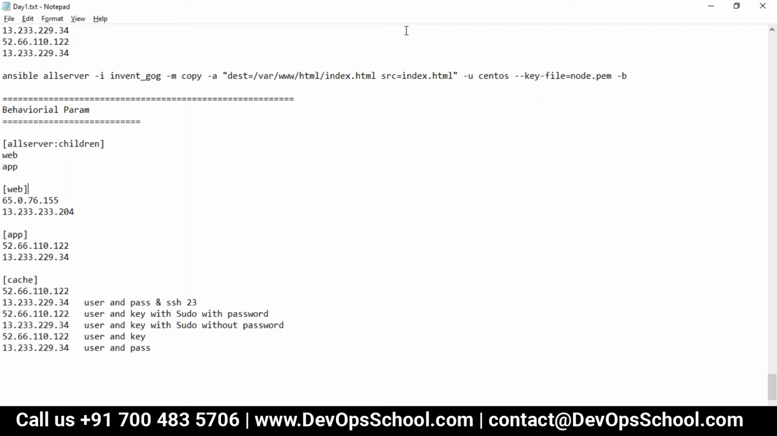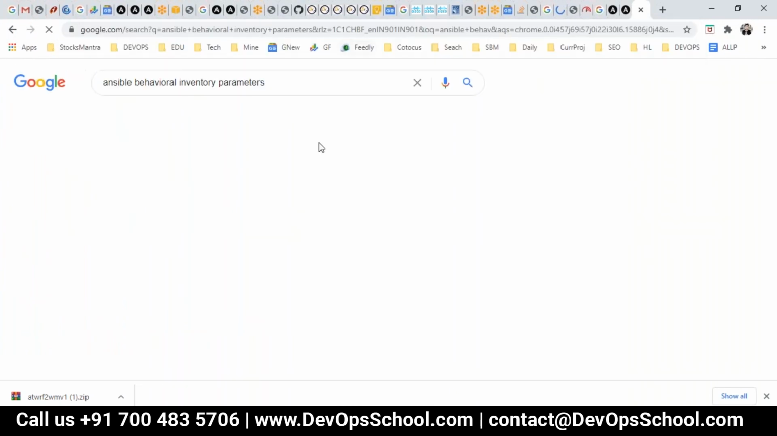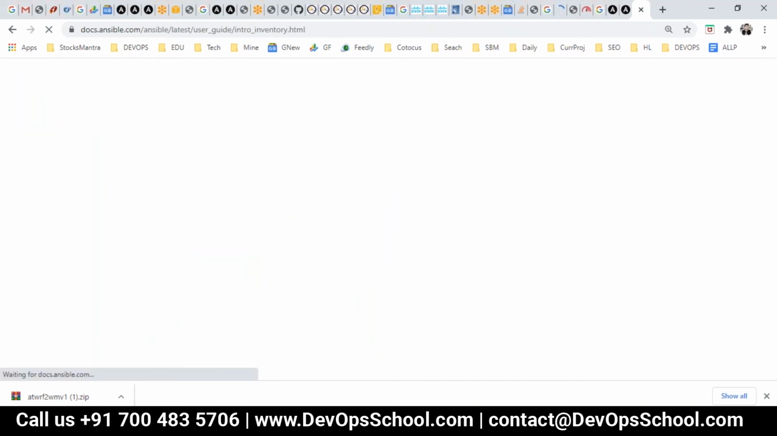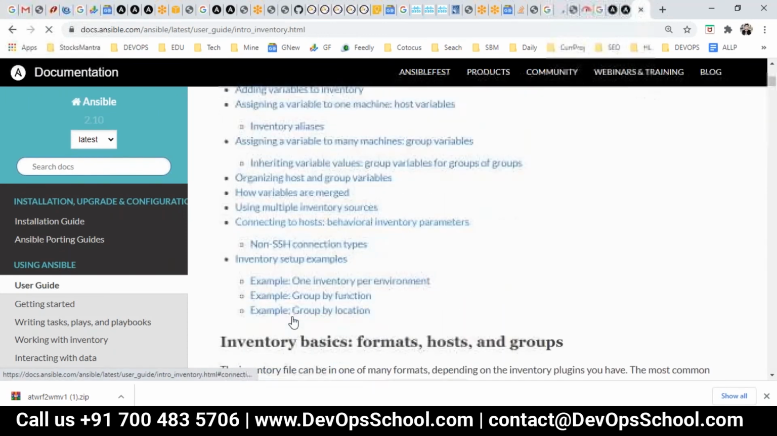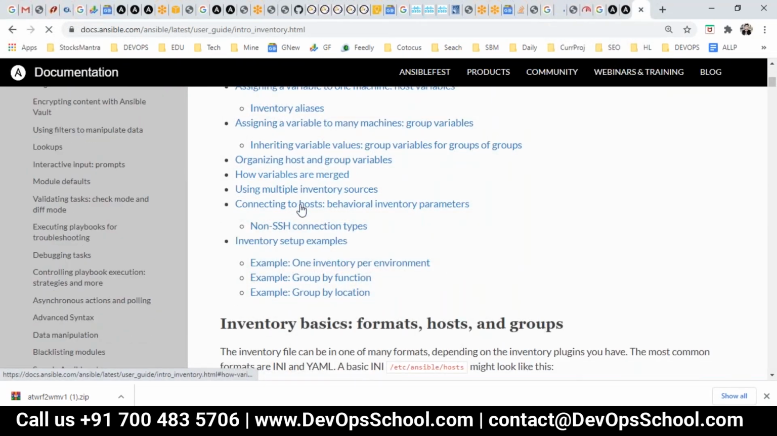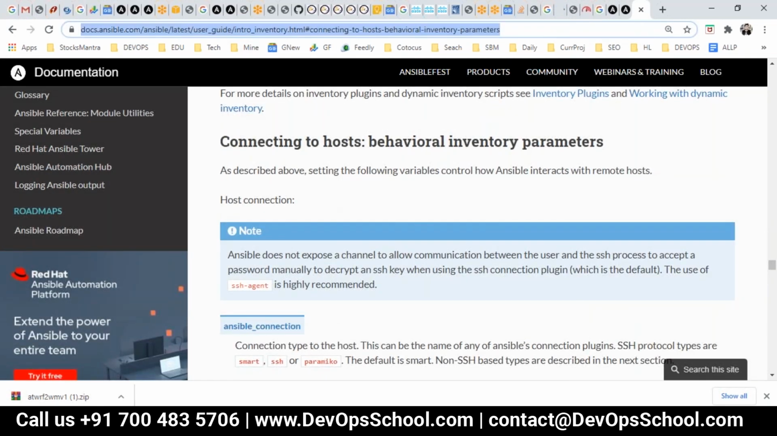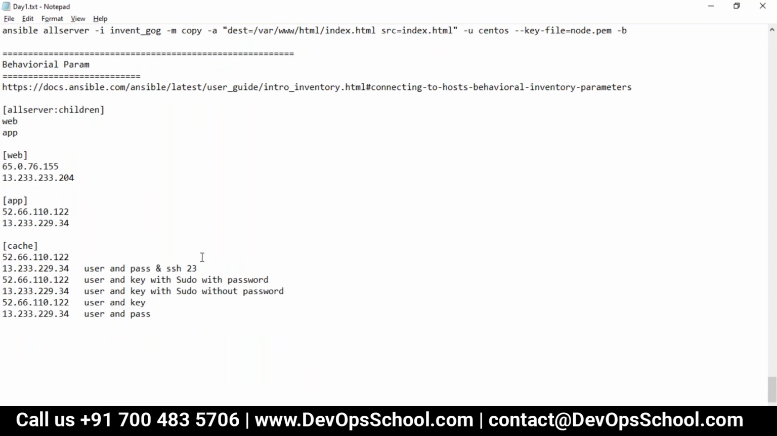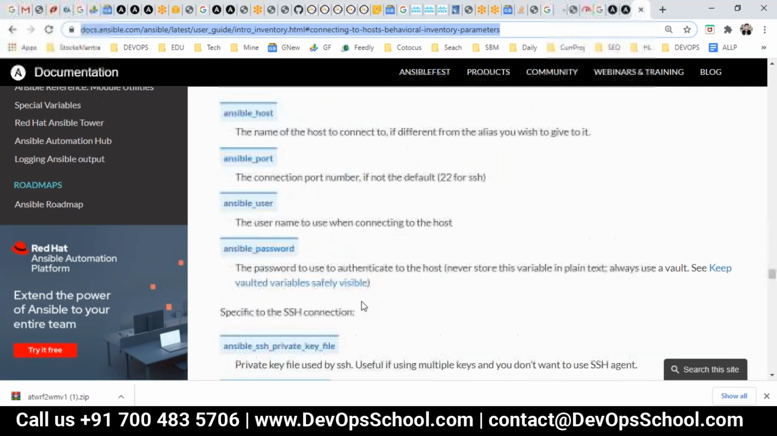Sorry, no. Okay. So here, guys, is the Ansible behavioral inventory parameter. Every time you want to understand the behavioral parameters, only come to this URL and this section, which is called, somewhere it should be here. Here it is, behavior parameter. Only open up this URL and you will understand all things. It's very good documentation. Let's understand this.